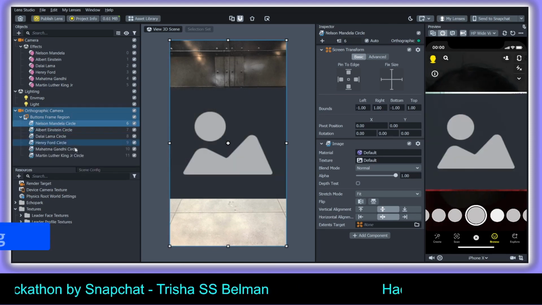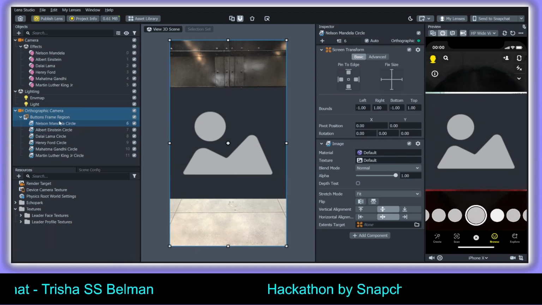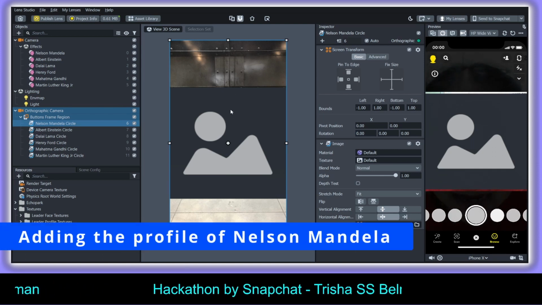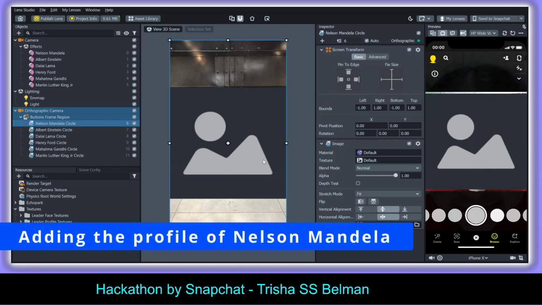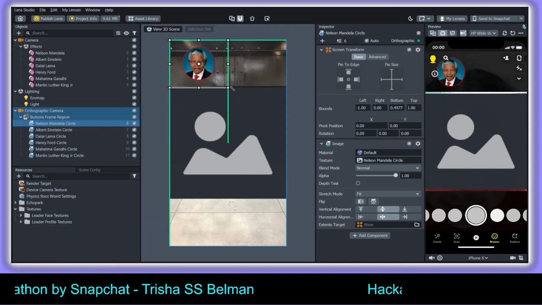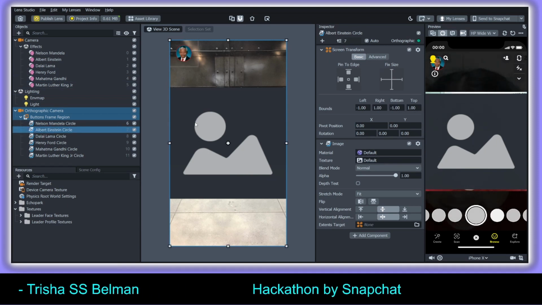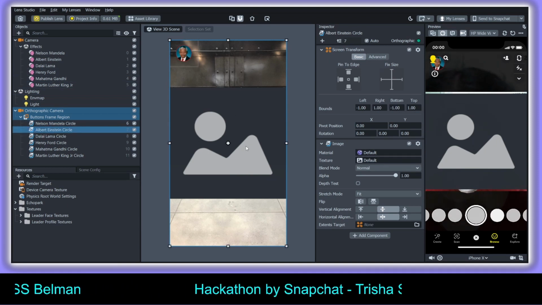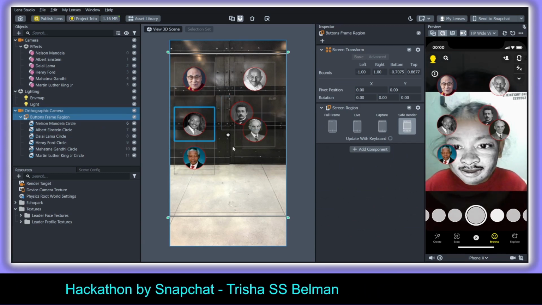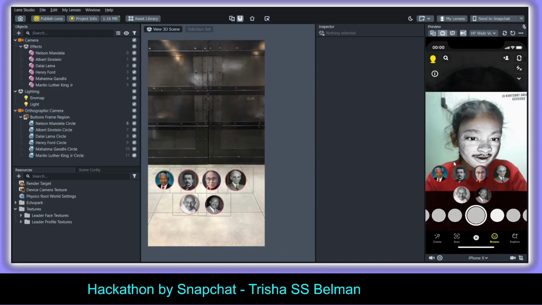So now you can see we are done renaming. Now what we need to do is add the texture to this. So let's click on Nelson Mandela circle in textures, my profile textures, and Nelson Mandela circle. We need to scale that down, something like that. And Albert Einstein again. Now we need to position them as I've added all these textures and scaled them. Let's position these. So you can see we are done with the buttons.